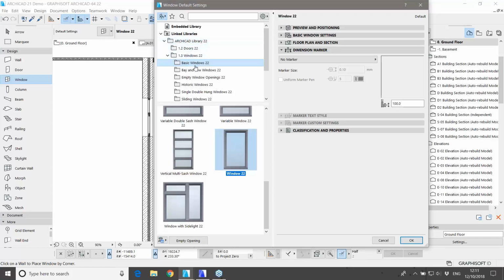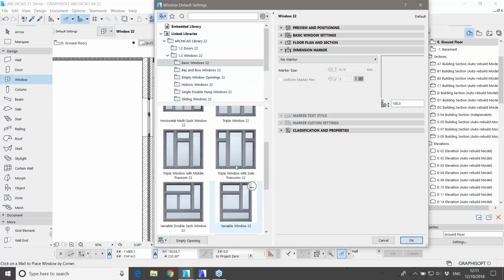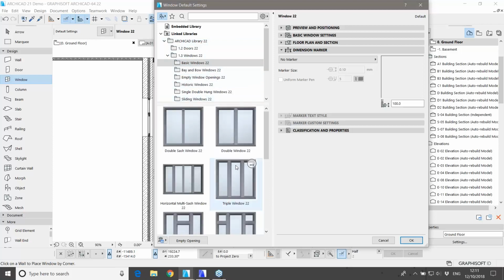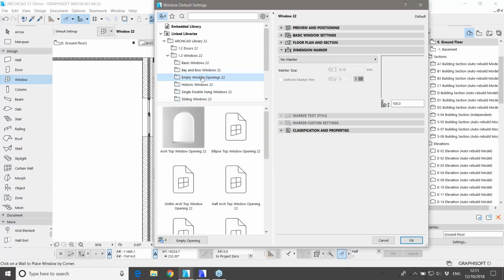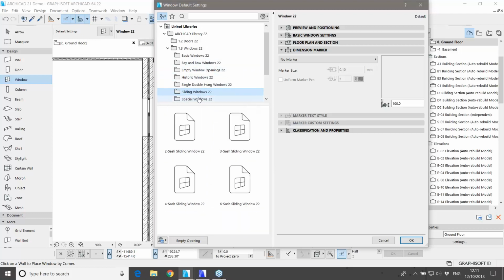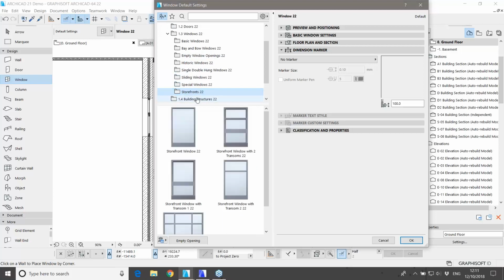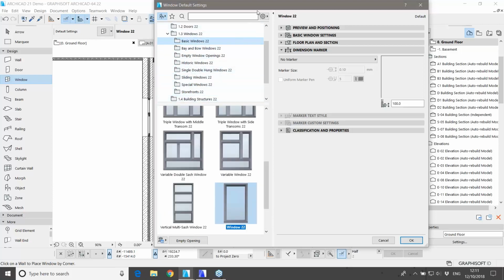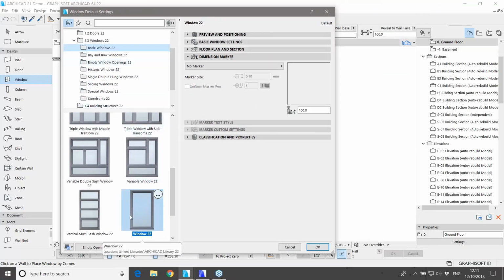Within the standard window library, you see that I have all these predefined window types that I can start with. They're all fully scripted and parametric, so when you do editing, they won't get distorted, so you can just change the width and the height and the sill height and so on. You will also see there's a different folder structure here in which I have different types of windows. Again, these are all predefined, so you can start with these. That's why I'm going to go for a basic window 22, and let's start with window 22.